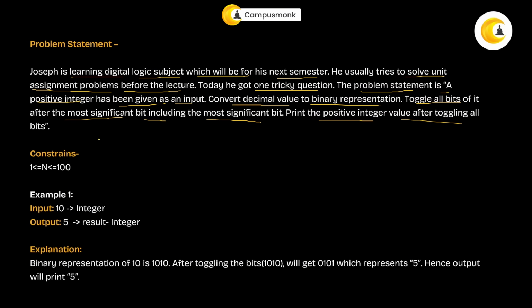So basically, you are given a positive integer, you have to convert the decimal value to binary representation. Toggle all its bits after the most significant bit, including that significant bit. And you have to print the positive integer value after toggling all bits. So the first thing is to convert the number to binary and then flip every bit. Why does it say toggle? Toggle means you have to flip 0 to 1 and 1 to 0. And return the result as decimal.